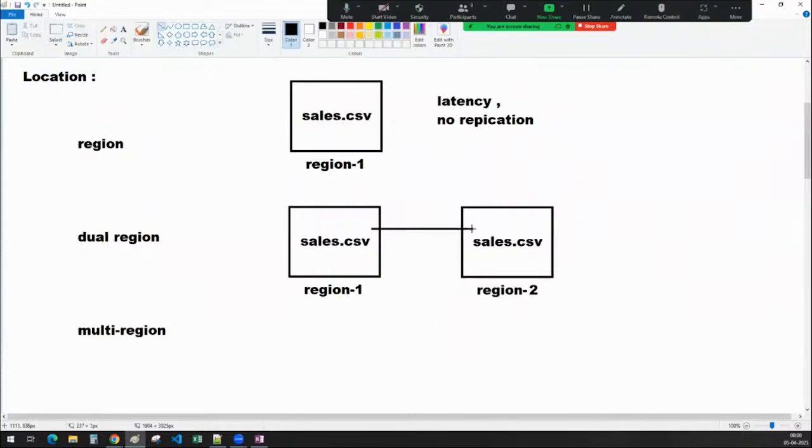What is the advantage, sir? If region 1 fails over, or if region 1 crashes, your data will be available all the time. Your data will be available from region 2 too. Okay, so this is the advantage. This is what I am calling replication.